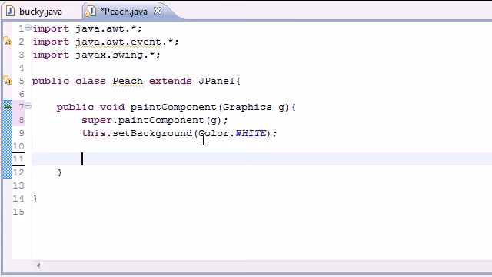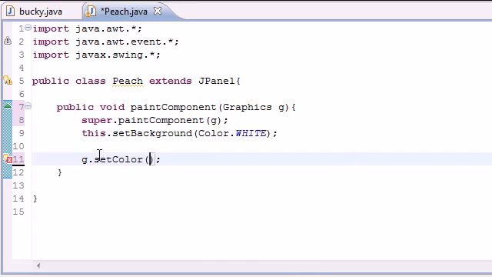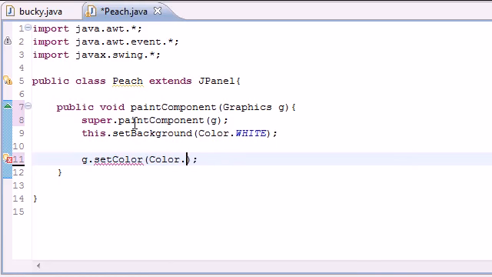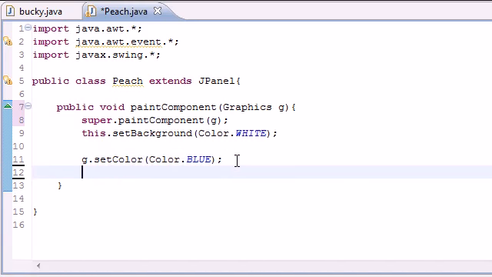In order to draw objects on the screen, you first need to tell your graphics object what color you want to use to draw with. So let's go ahead and put g.setColor, and as a parameter, just like setBackground, it takes a color constant. Now let's go ahead and set our color to Color.BLUE, and make sure BLUE is in all caps, because that means constant in Java. So now that we have a color for our graphics object, we can begin drawing a rectangle on our screen.